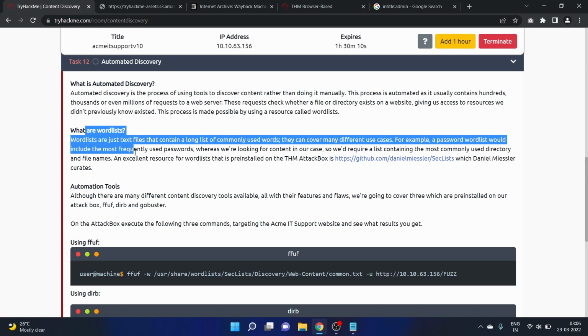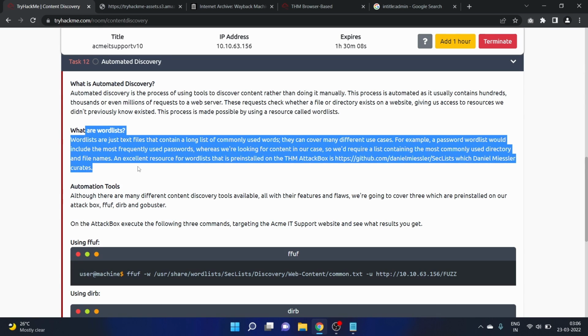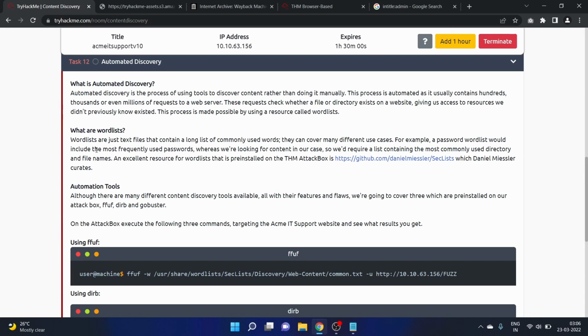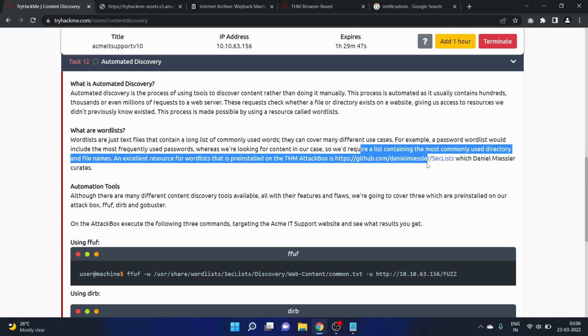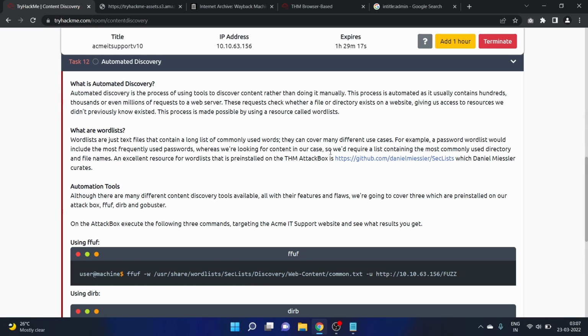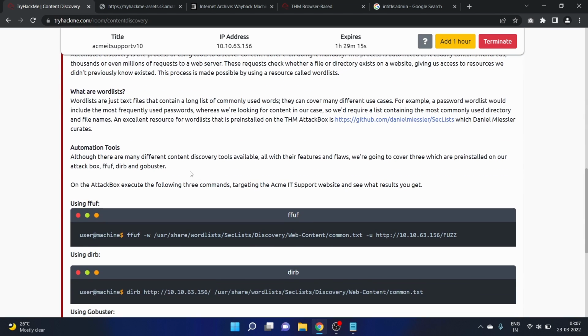But what is a wordlist? Wordlists are just text files that contain a long list of commonly used words. They can cover many different use cases. For example, a password wordlist would include the most frequently used passwords, whereas we are looking for content in our case, so we require a list containing the most commonly used directory and file names. An excellent resource for wordlists is pre-installed on the attack box. So this wordlist is pre-installed on this attack box.